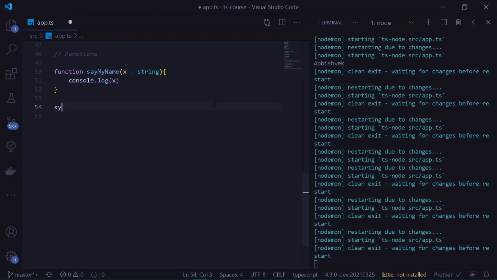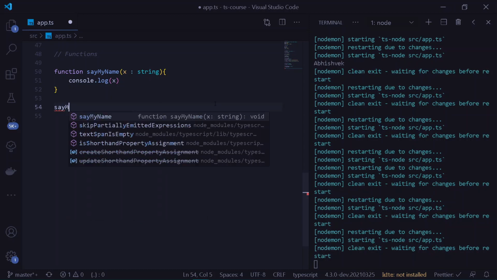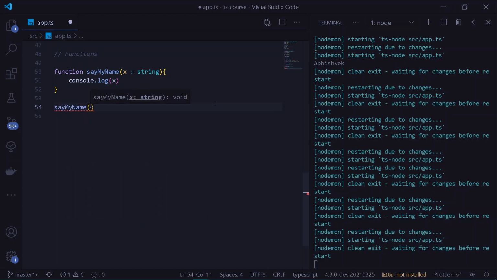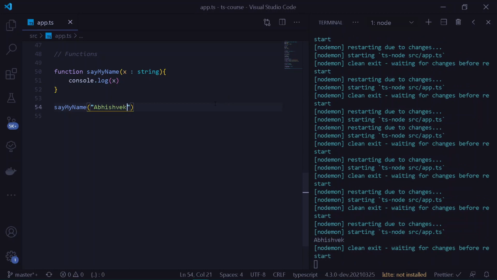Now let's go down and call our function. To call our function, I can simply say my name, and under this we need to provide a value. So here I can provide a value of my name. Easy thing, press Ctrl and S. Cool. So now I am getting my value here, which is Abhishek, just like this. So now let's do some advanced stuff under our functions.